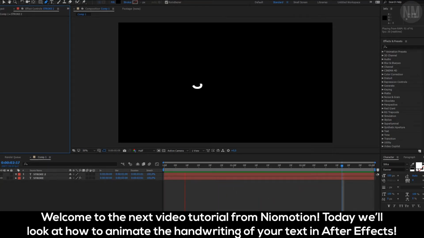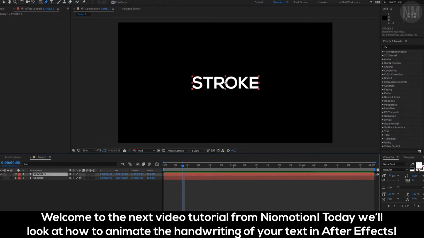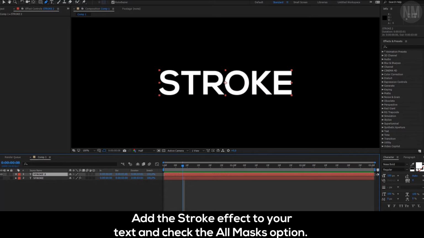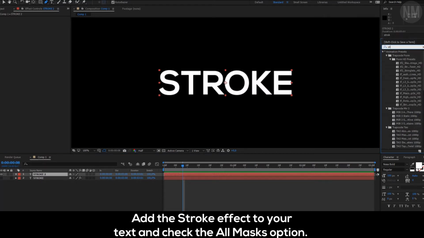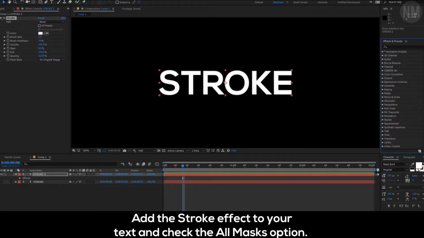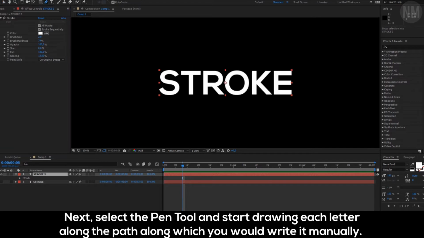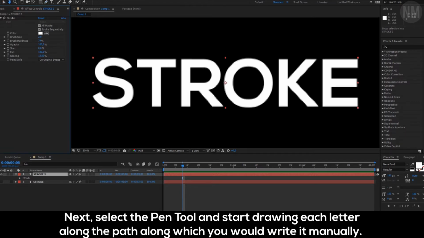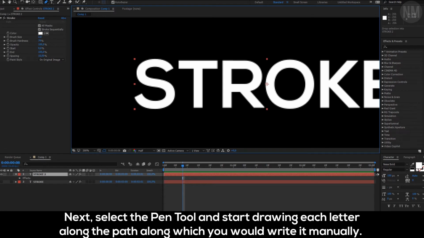Today we'll look at how to animate the handwriting of your text in After Effects. Add the stroke effect to your text and check the All Masks option. Next, select the pen tool and start drawing each letter along the path along which you would write it manually.